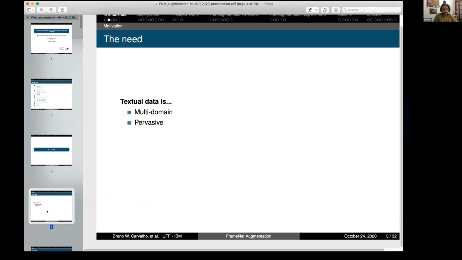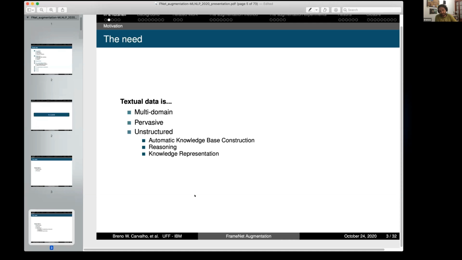So in a nutshell, we know the importance of this kind of augmentation is that textual data is multi-domain, so we need as much data as we can actually, and it's pervasive. It pervades all aspects of human interactions, in a way or another. And sadly, most of the time it's unstructured, and since it's unstructured, it's really hard to do knowledge-based completion, reasoning, and actual knowledge representation from that.